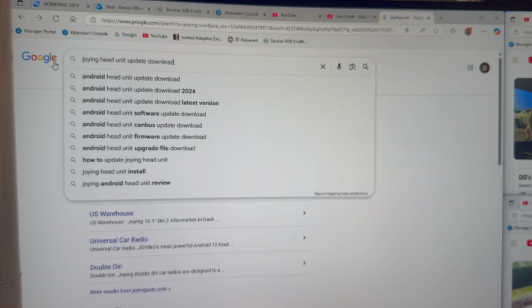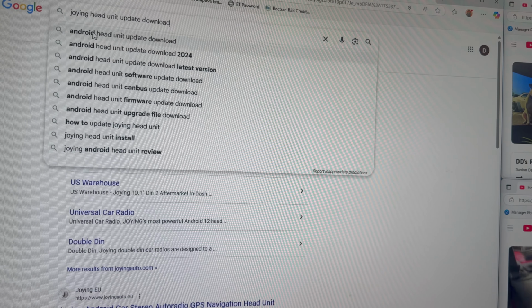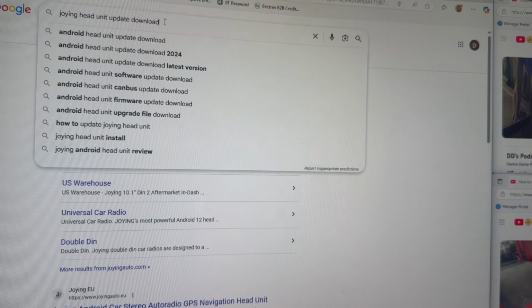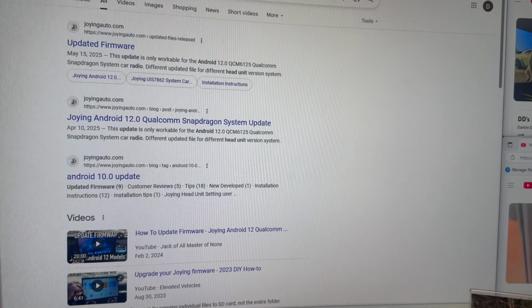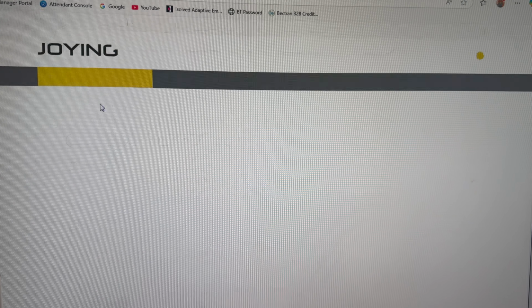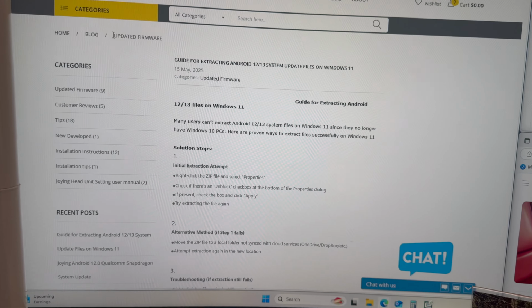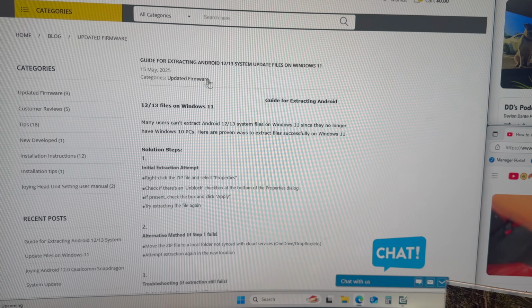So in order to update your Join head unit, let me show you where you need to go, which is Join, I think it's joinauto.com. Just go to Google, type in join.com, it'll come up. So this is what I typed in, Join head unit update download. Voila, comes up. Once you get to this page, it'll tell you what you need to do.